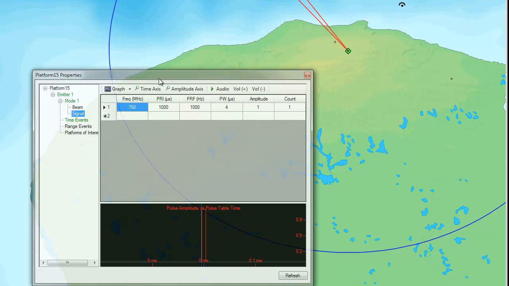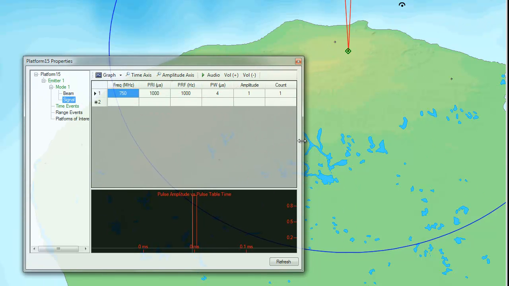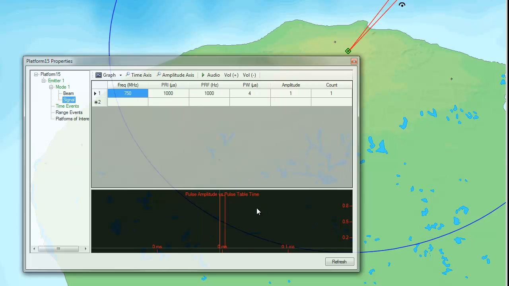So let's go to the pulse table. And the pulse table comes with the default settings of frequency, PRI, PRF, pulse width, amplitude, and count. The count is the number of the same pulses that will occur before it goes to the next row in the pulse table. Down below you see a graphical representation of one of these columns versus time.